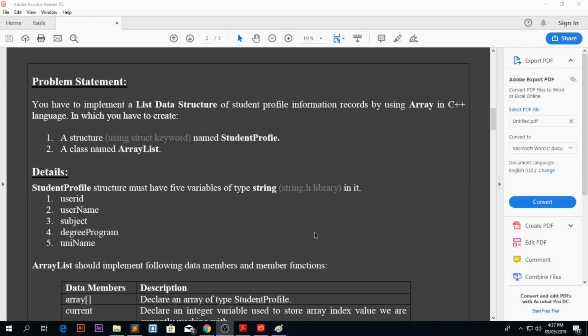Hello everyone, I hope you're doing good, and today we are going to be looking at the CS301 assignment. So in this assignment we have a couple things to make. Like the first one is a structure. Simply you can say a struct, and it is a student profile.